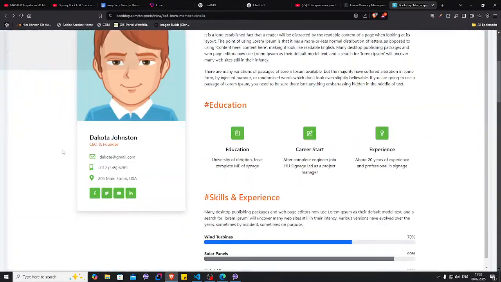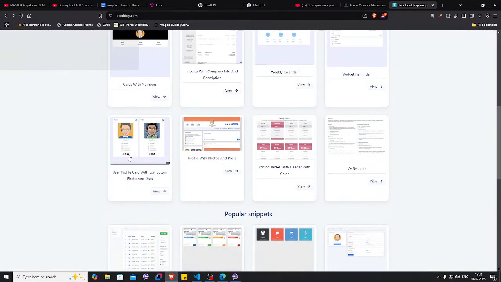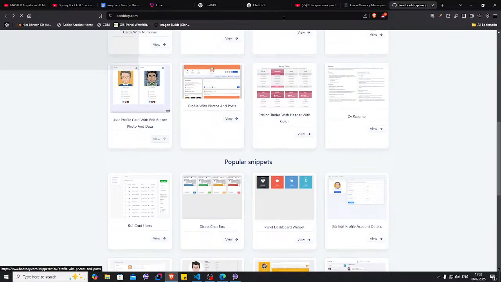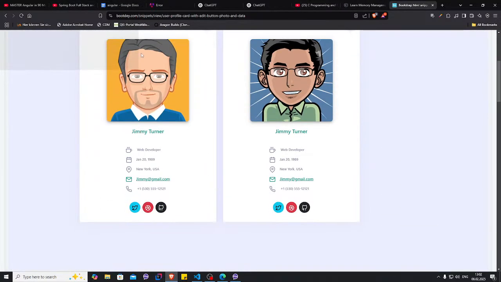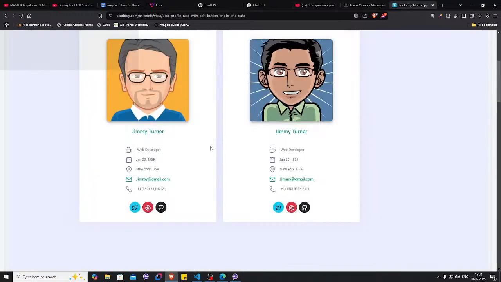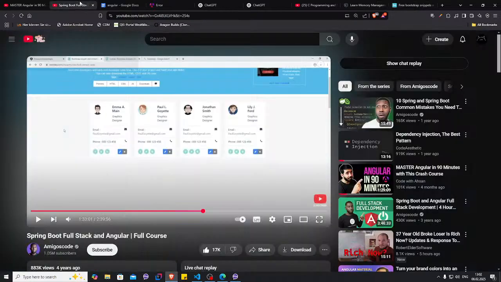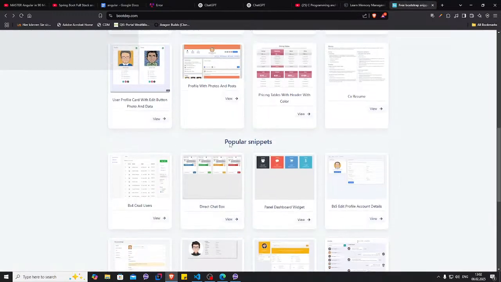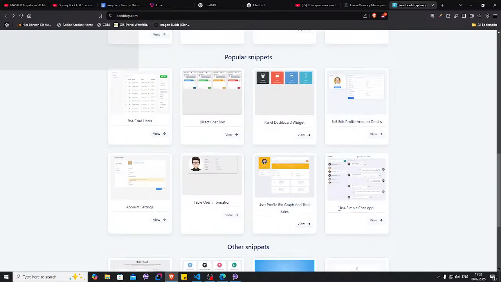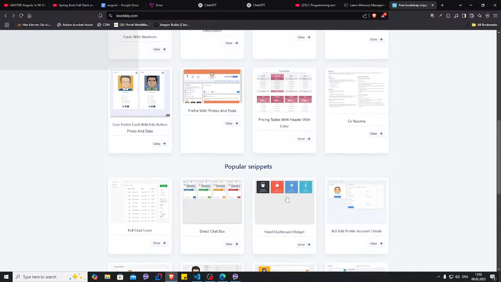Okay, this one seems a bit different. User card profile with button and photo. Yeah, I think it's that one. We just have the phone and email there. No. What's the name of that thing? Contact cards, okay. The beta pricing thing, forget about that for now. Chat, the dashboard.